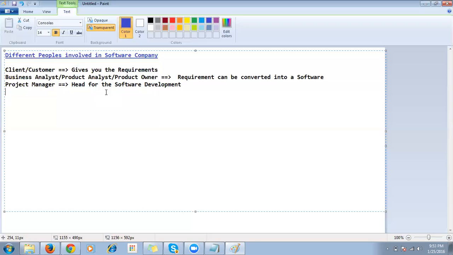After the project manager, we have the development manager. What is this development manager? He is next to the project manager. He will be the head for the development team.